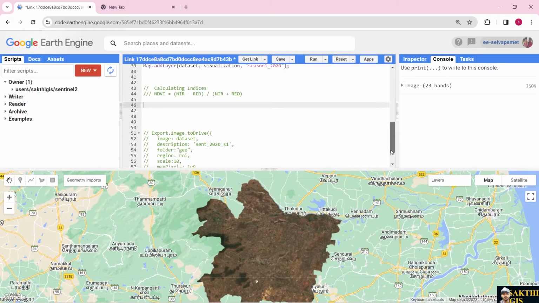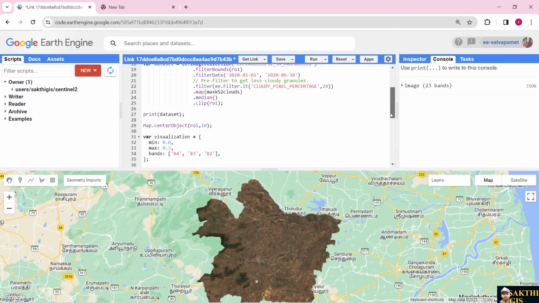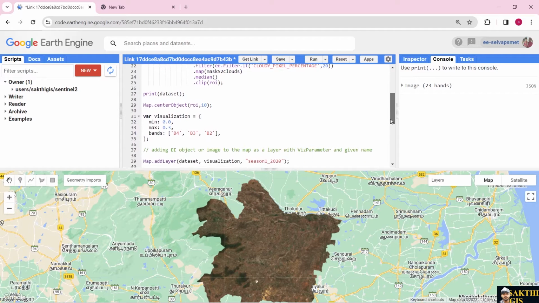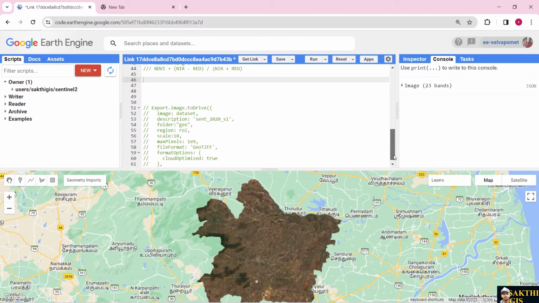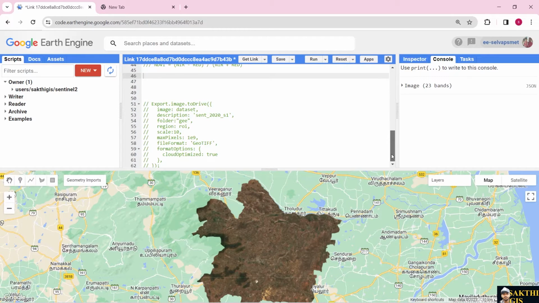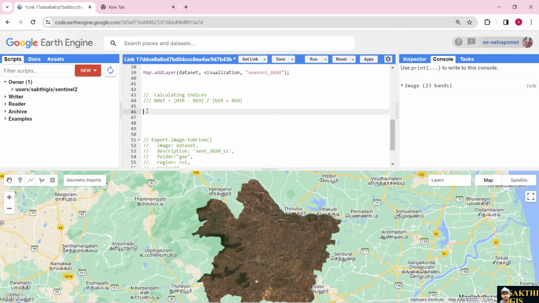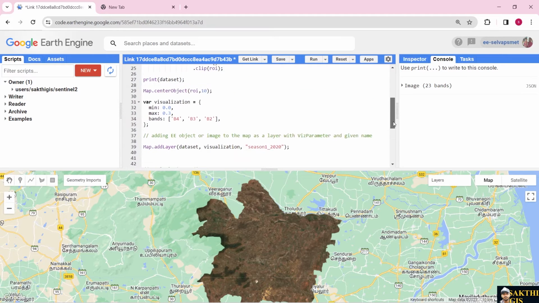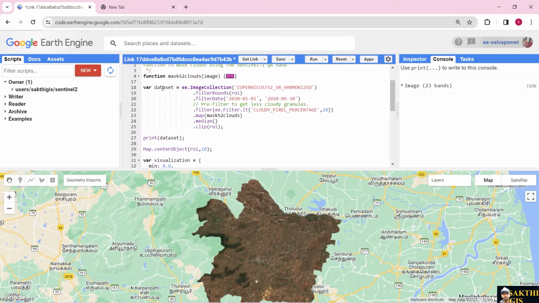Last time we saw importing the Sentinel-2 dataset, filtering based on dates and clouds, masking, creating the median image, and clipping for only our region of interest. I just commented out the export image options. Now we can create a variable called nearInfrared, and from our image named dataset, in which we filtered the Sentinel-2 images and clipped for our region of interest.